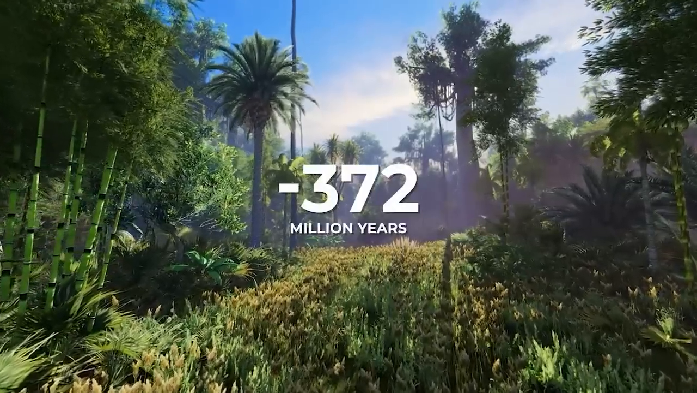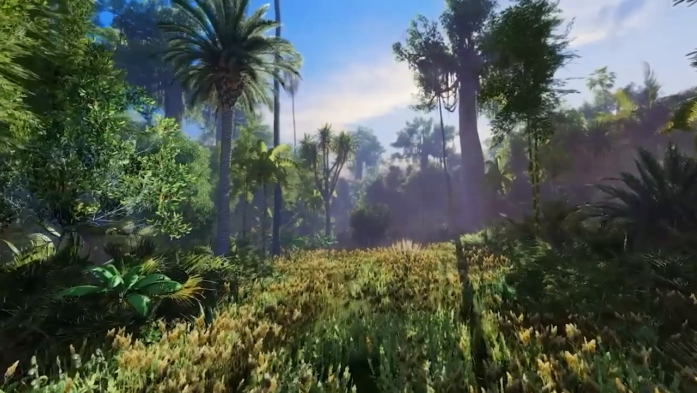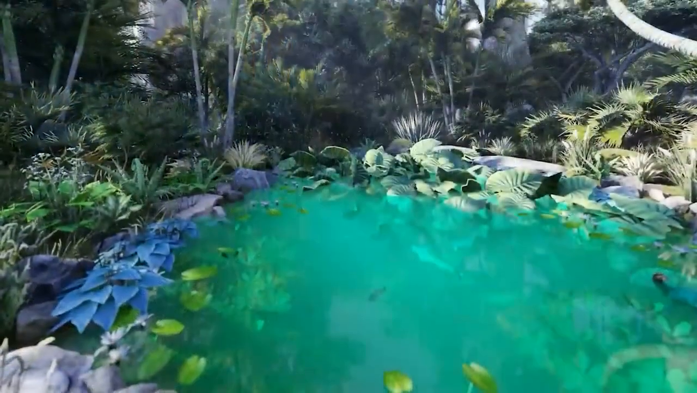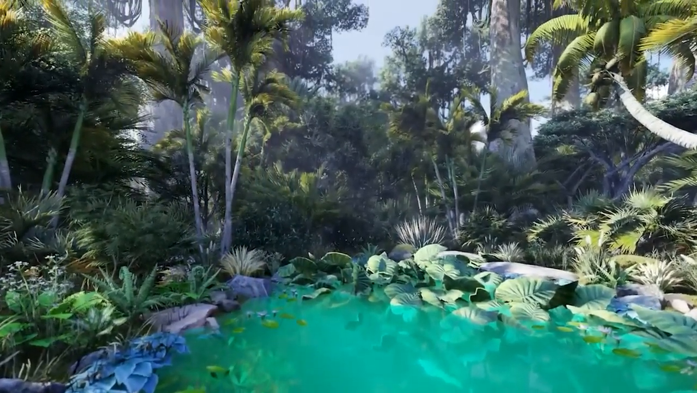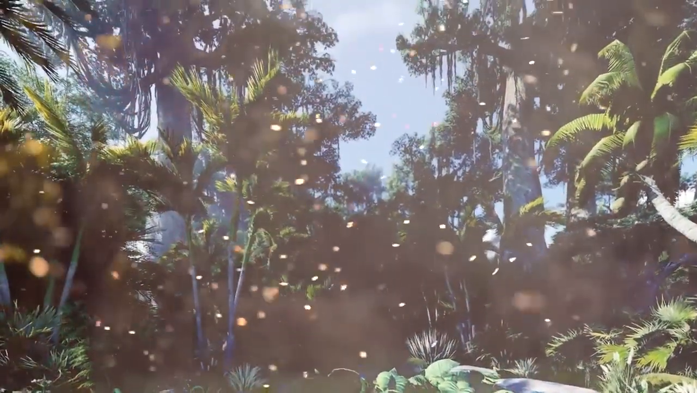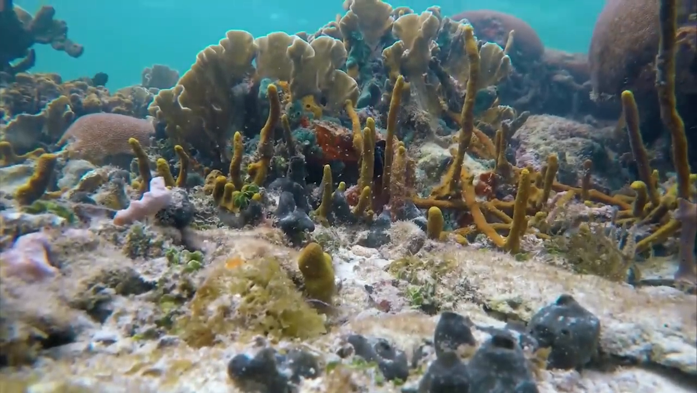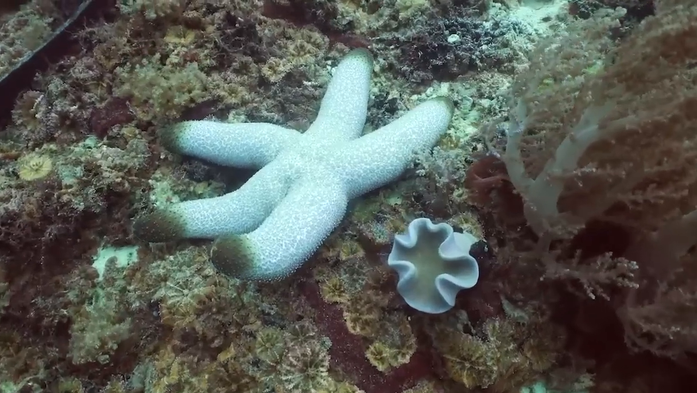372 million years ago, the Earth is calm. It is good to live. A warm and humid climate prevails, vegetation abounds, and life proliferates and evolves. Large ferns and trees shape the landscape. Tiny insects inhabit these primitive forests. In the ocean, life in many different forms swarms.